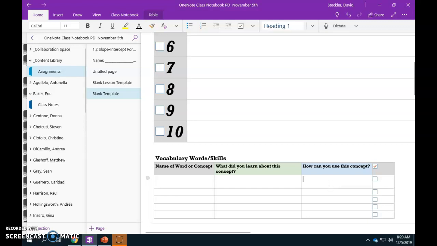Now, I'm not saying that we always have to, as teachers, teach this, but at the very least, give them the chance to explore before they turn this lesson in so they can try and find on their own how they can use that concept. Perhaps it's even used as extra credit if you want to. But this is the lesson template.